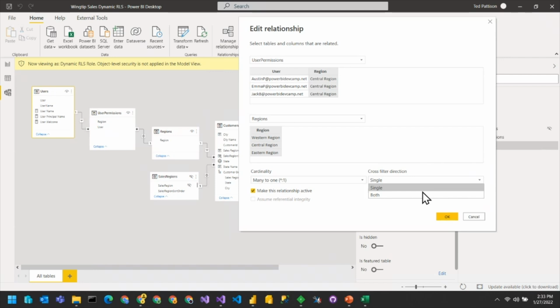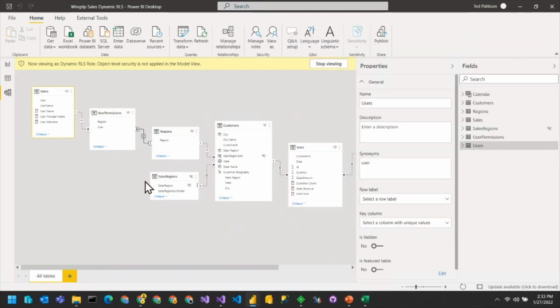So what we need to do is set this to both. And the idea is I want the filtering on user permissions to propagate down to regions. And then also, if we have this being kind of an RLS filter propagation path, we're going to set apply filter in both directions. And that's how we get things set up. So what we'll see here is we generally have a bunch of one-to-many relationships all the way down to the fact table, with the exception of the permissions table where we might have to have a many-to-one direction.